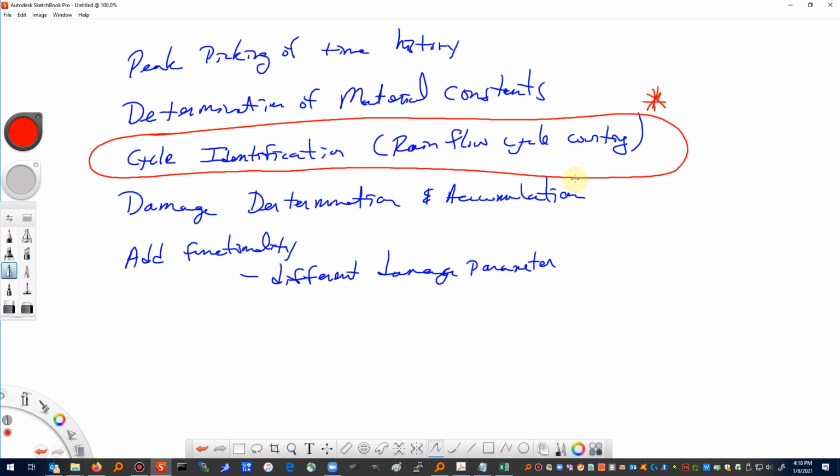All right, so this is again kind of an overview of our fatigue project for this class, and we'll get into the nitty-gritty details of peak picking in the next lecture in this series. We'll talk about all the other steps as well in detail. But I want you to see where we're headed, and of course if you get a chance, I'd encourage you to work ahead, and that way you can bank a little bit of time for the rainflow cycle counting part.